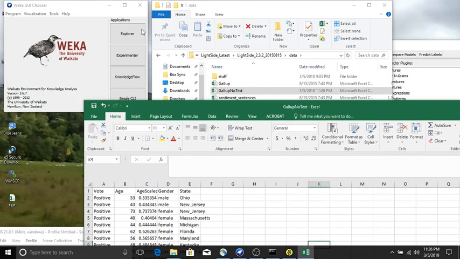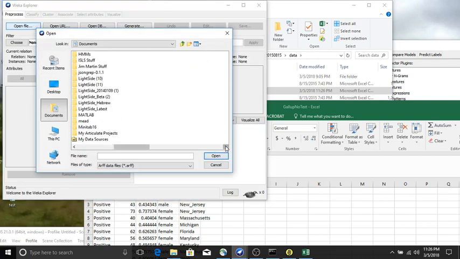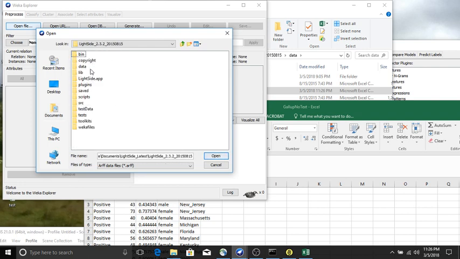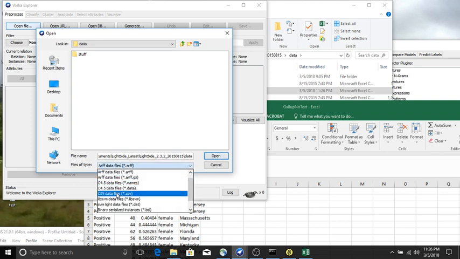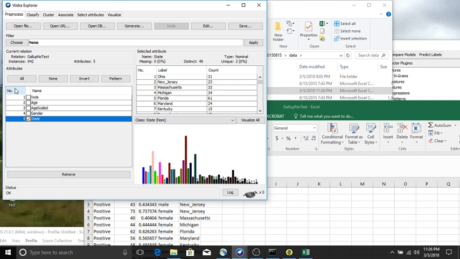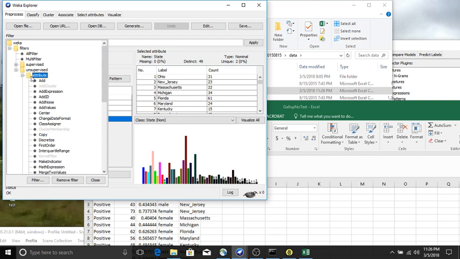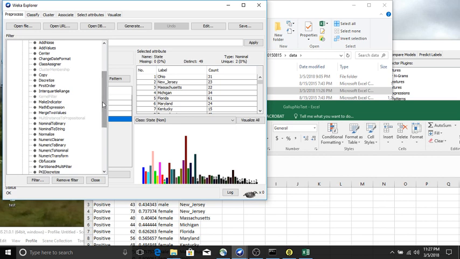And now that we have done that, we can load it into Weka. So we have to go to our data directory, which is in the LightSIDE folder. Okay, look for our CSV files, and we see Gallup no text. Good. Now we've loaded it, and what we want to do is transform this state variable. So we're going to look in our filters. We want an unsupervised attribute filter. And what we want is to turn a nominal to binary.